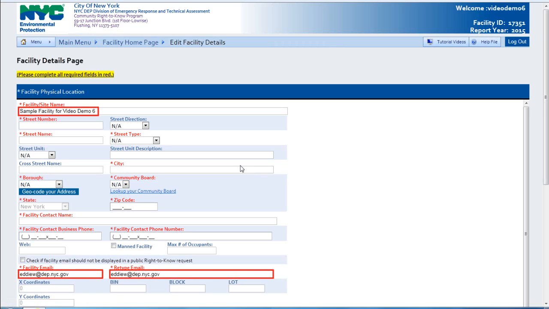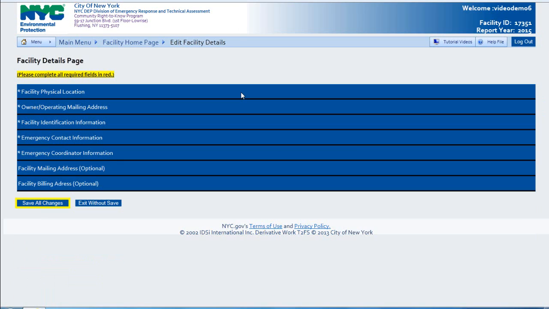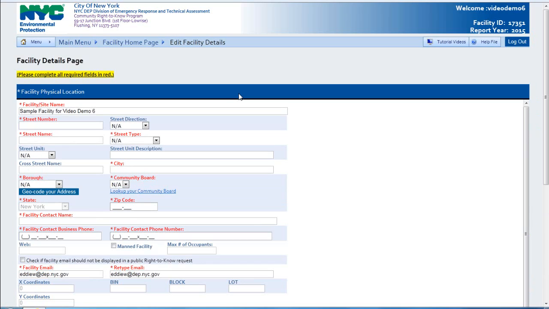Notice that some facility information has already been populated for you from the registration form. First, we will begin with the Facility Physical Location section. Confirm that the facility name is correct and make changes if necessary. Next, enter the street number of the address for your facility.